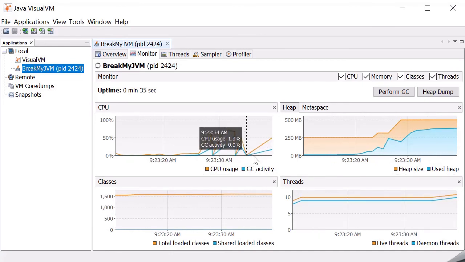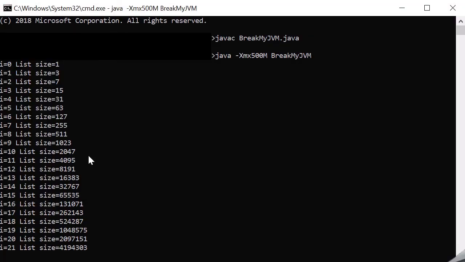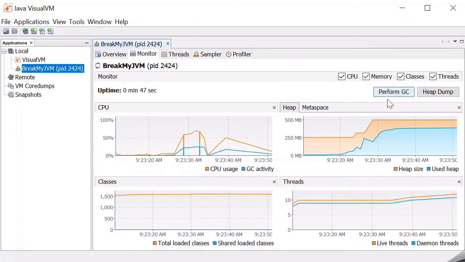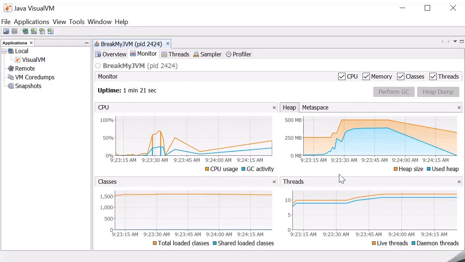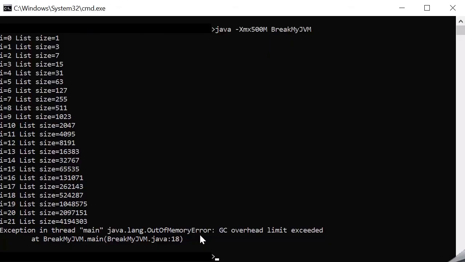You can see here the GC activity. It is trying to reclaim the objects. Now if you go and see, the objects are growing here. Now you see the application stopped working and the JVM crashed. The JVM failed with an out of memory error as the garbage collector could not reclaim memory.